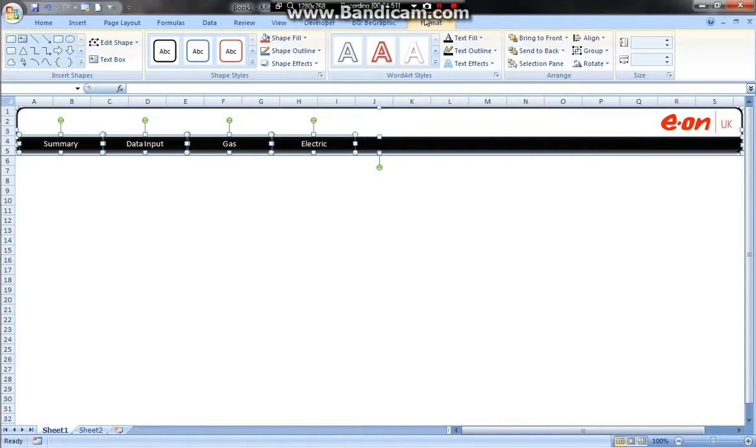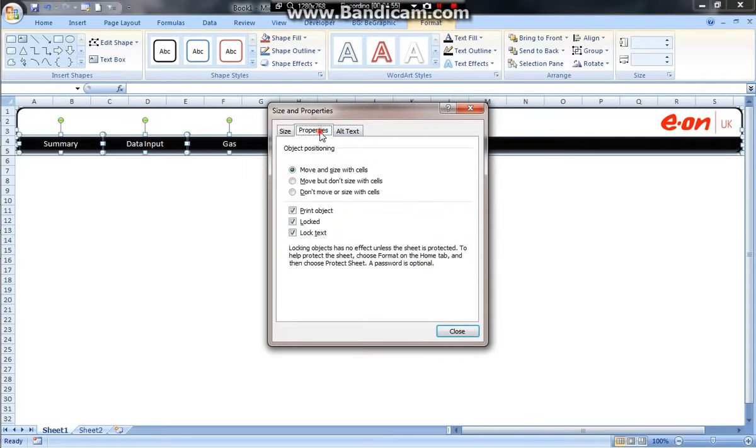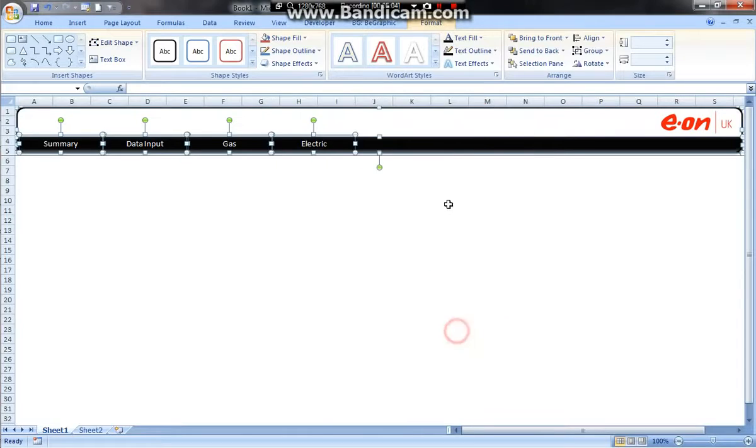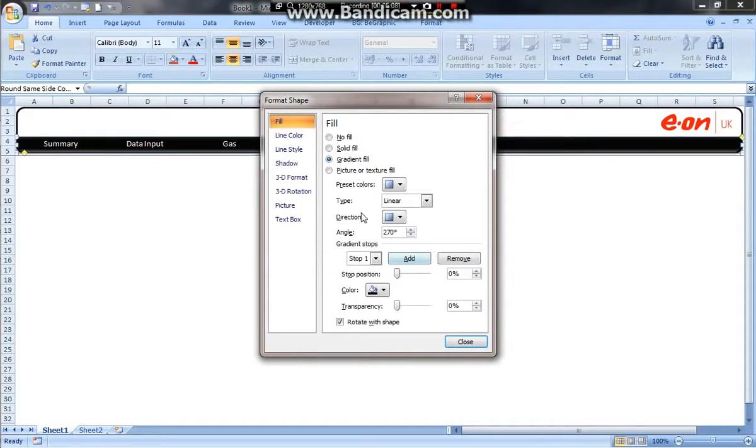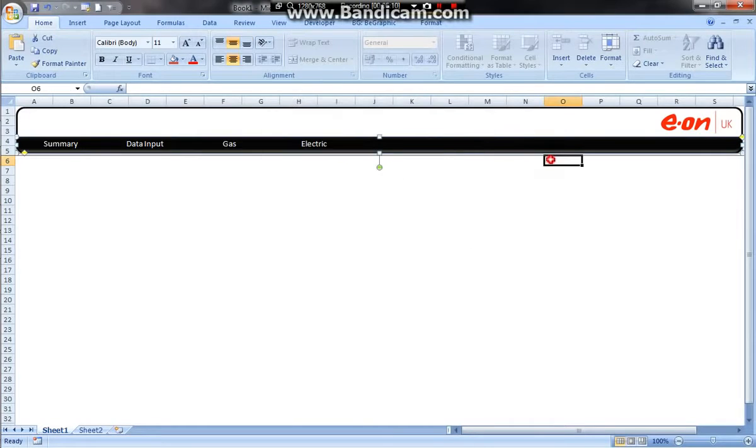Then you need to go on your format menu, click on size, then go to properties and select don't move or size with cells. Now if you're in Excel 2010 you can actually right click and do the properties through the format shape menu. There's a properties tab on there. But if you're in 2007 you've got to do it the way I just did.